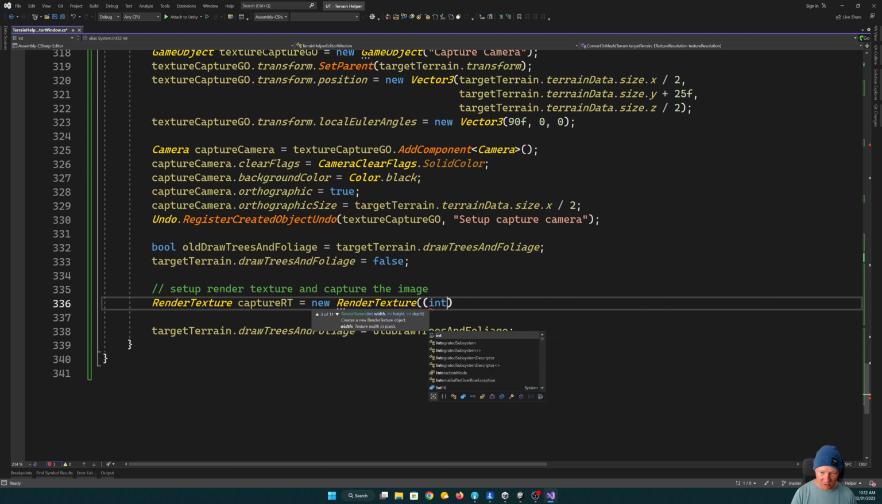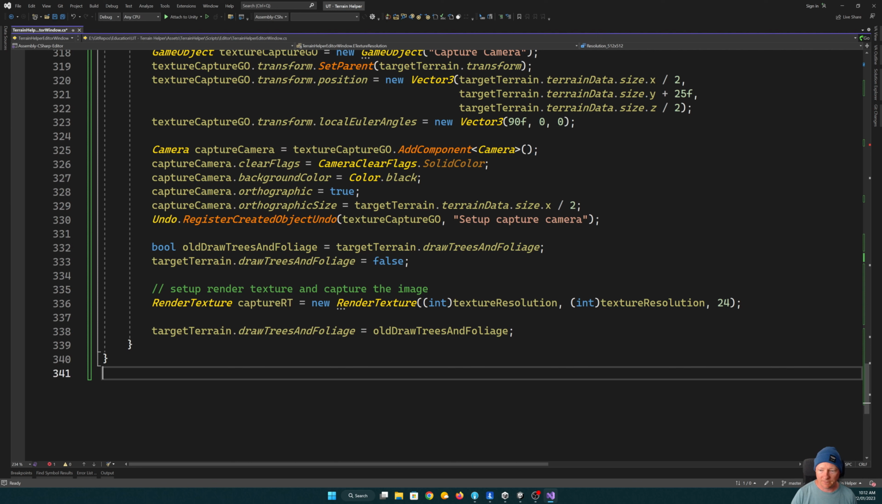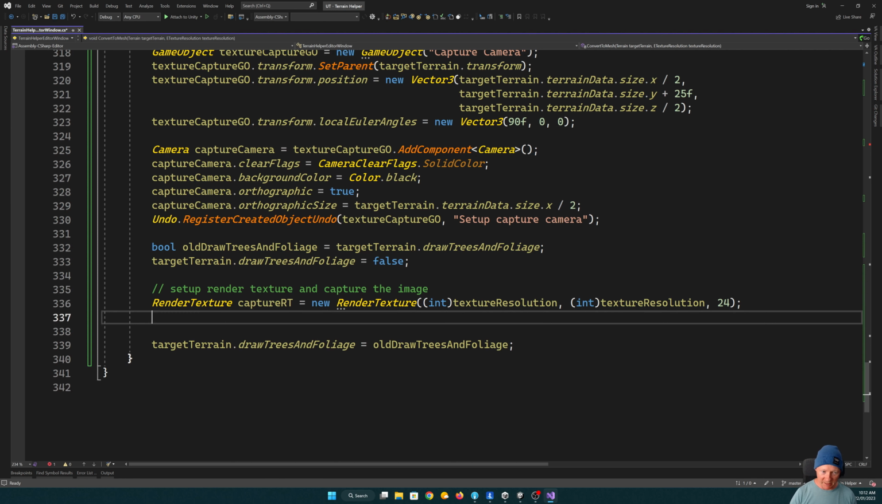But what this will let me do is have this be something now where it is fully controlled by the user. So we'll say that it's that resolution and 24-bit. So, okay, that's good. We've set up that render texture. We can link the camera to that. So the camera is now, actually that should be target texture. So target texture is our capture one.